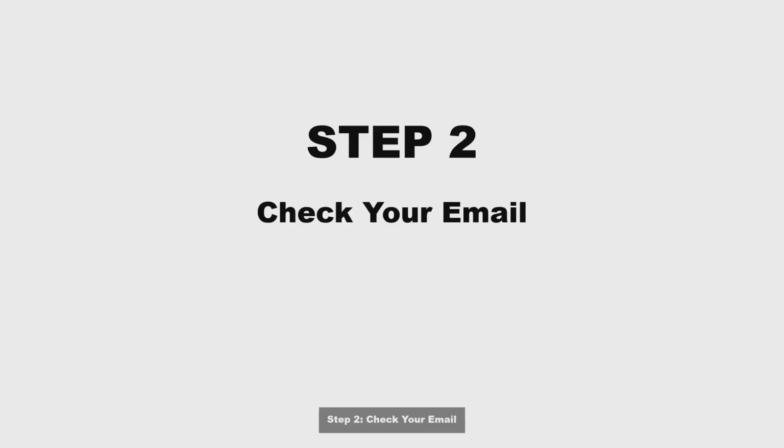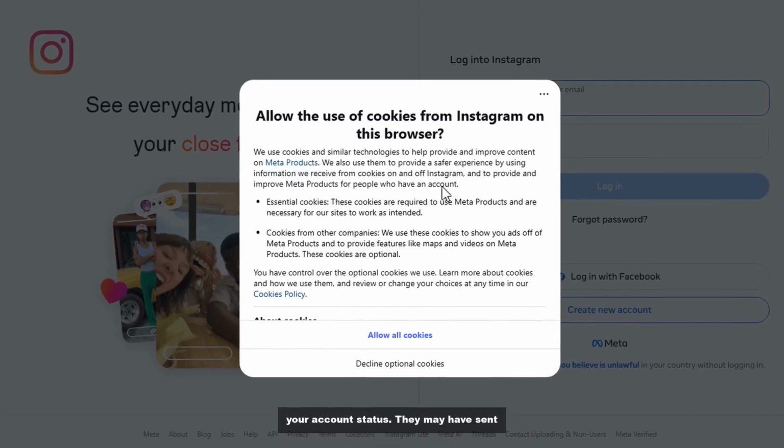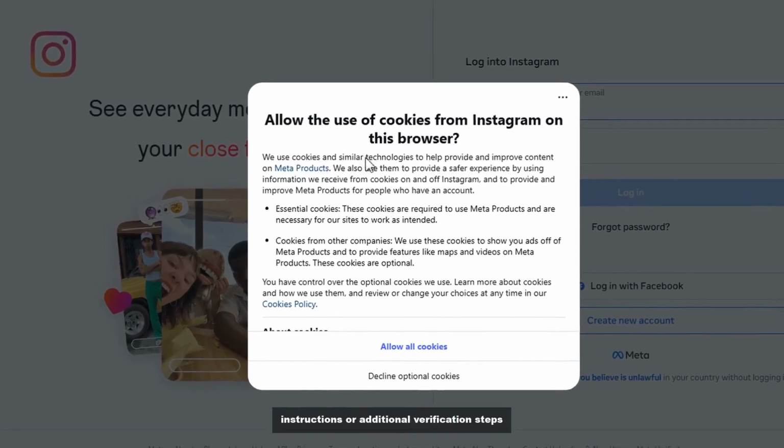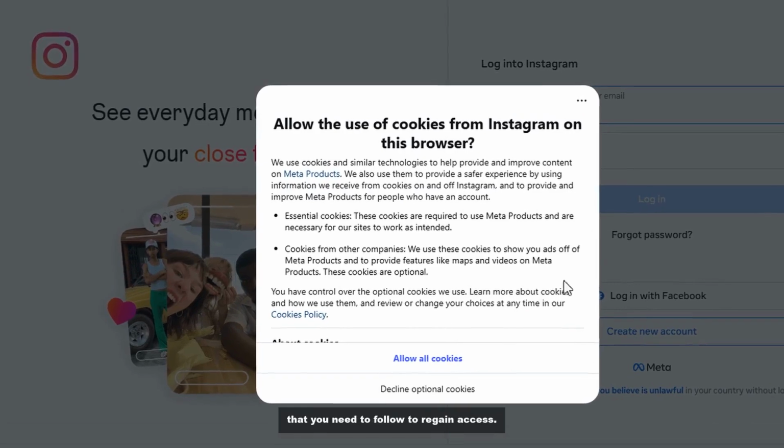Step 2. Check your email. Look for any emails from Instagram regarding your account status. They may have sent instructions or additional verification steps that you need to follow to regain access.